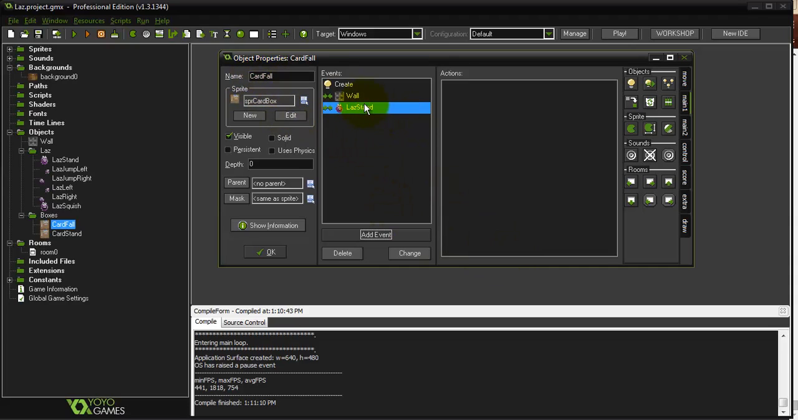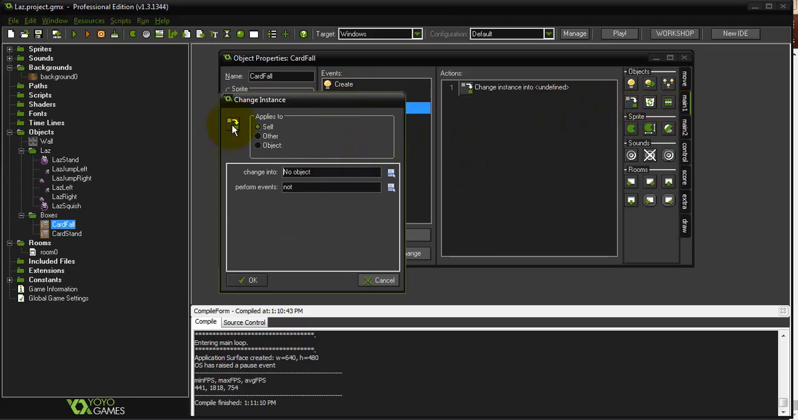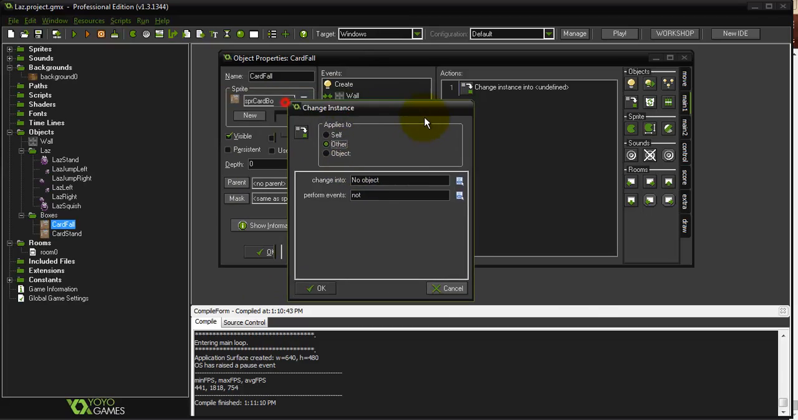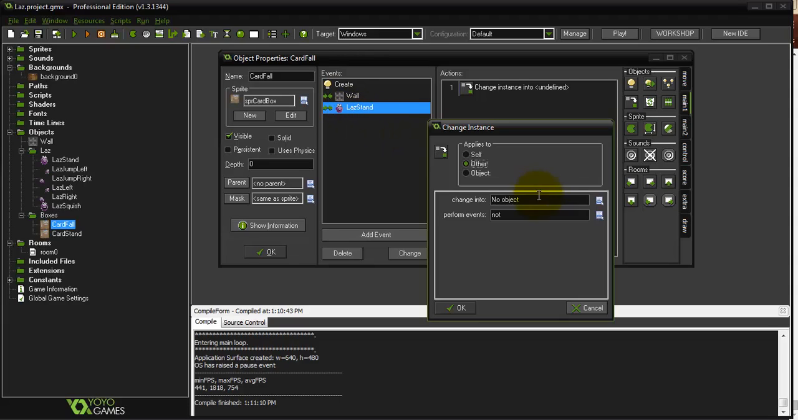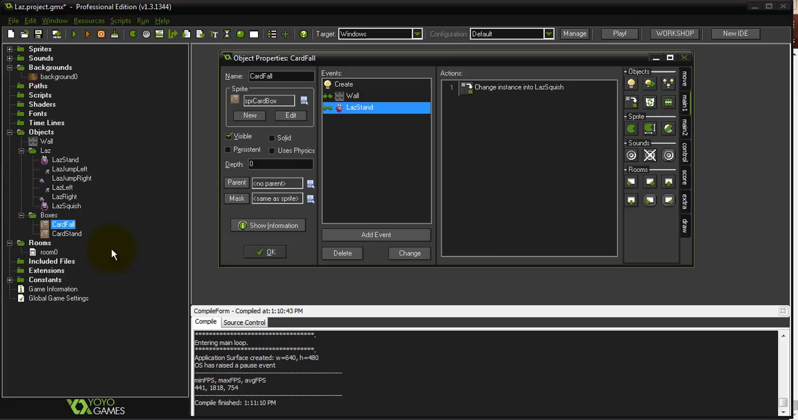So if a card fall hits a lasStand object, what do we need to do? Well, we need to change lasStand into a lasSquish. So we will do change instance. Now we want to change other. We don't want to change the falling box into a lasSquish. We want to change the other, which is lasStand, into a squish. So we'll change them into a lasSquish. Now, what do we need to do with that? If we don't do anything with lasSquish, we'll just see an endlessly looping animation there.